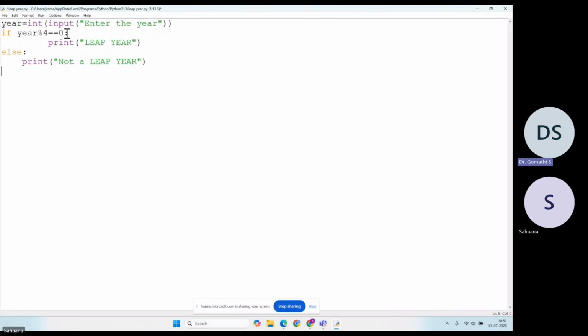Can you think and tell what logical operator you have to use here? I want to check that both conditions should be true. For example, it should be divisible by 4 and it should not be divisible by 100. We can use the and. Very good. Because both conditions should be satisfied, you have to use and.